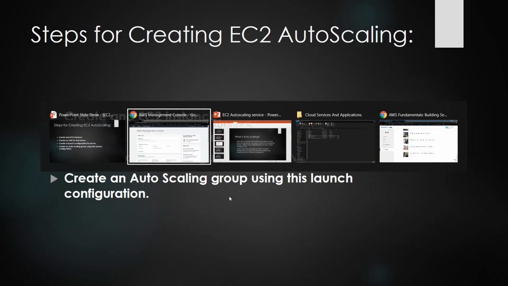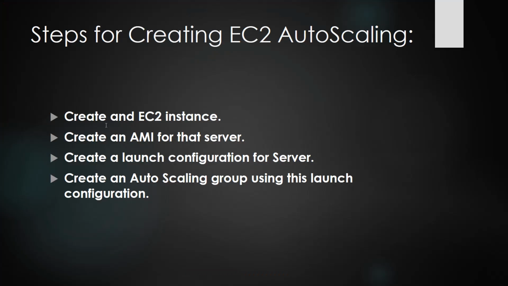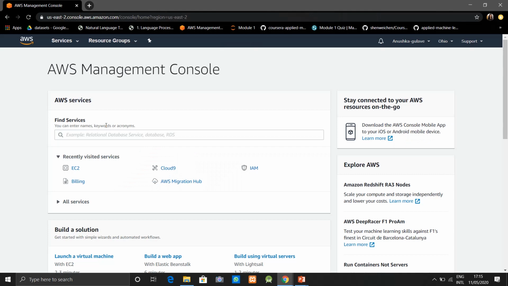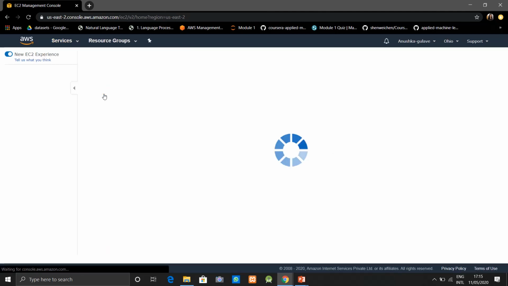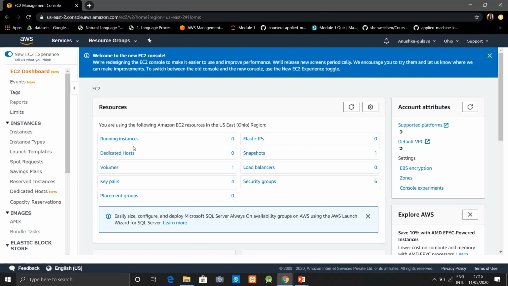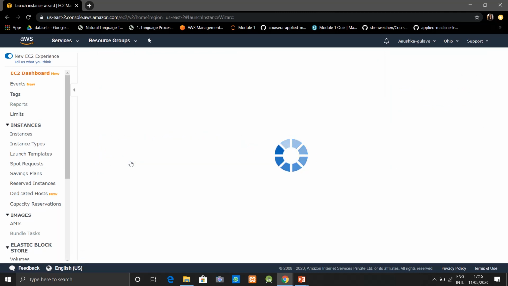So let's see. This is our AWS management console. First step is to create an EC2 instance. In services you can see EC2. The new dashboard will open. In the EC2 management console you have to scroll down. Here is the option of launch instance. Then you have to launch the instance.